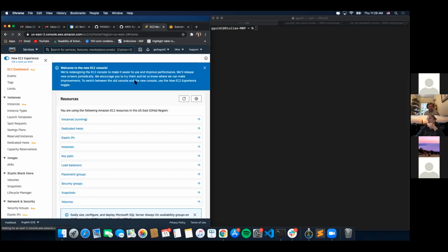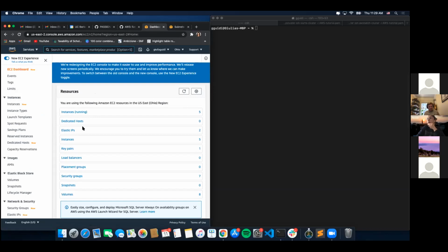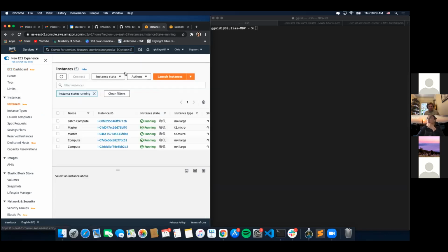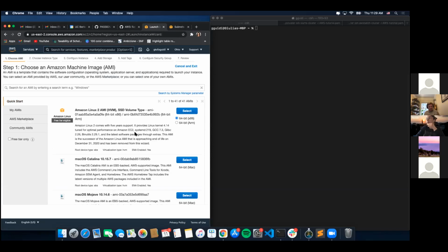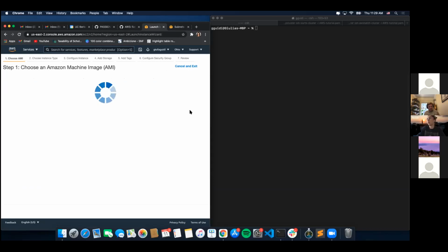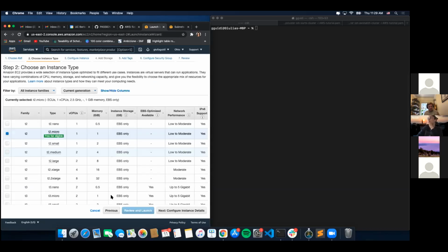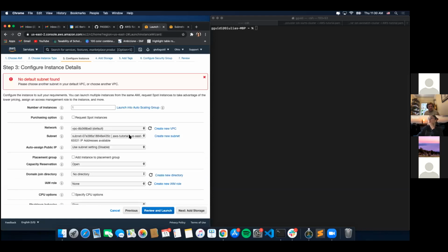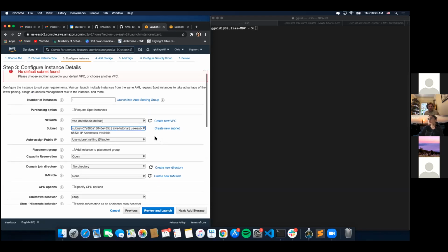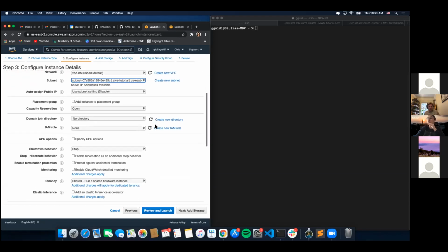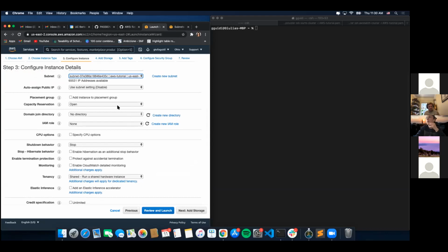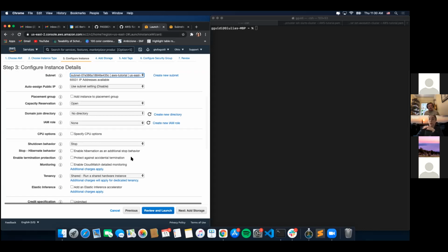So we were in EC2, and we wanted to create an instance. Let's look again at this one. Micro. Let's see if we'll be able to create this instance. So this is a whole bunch of settings that you can look at.